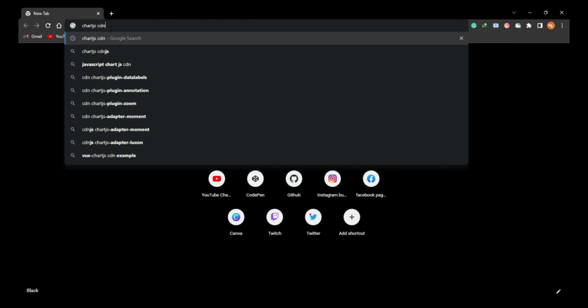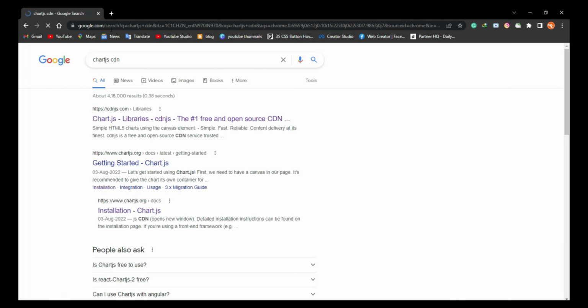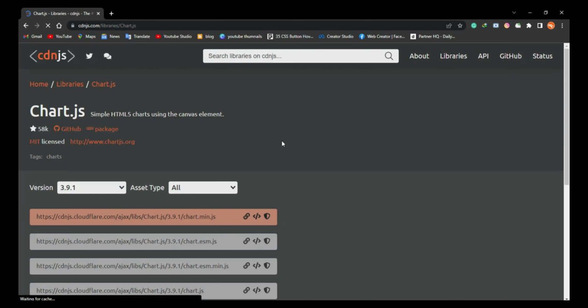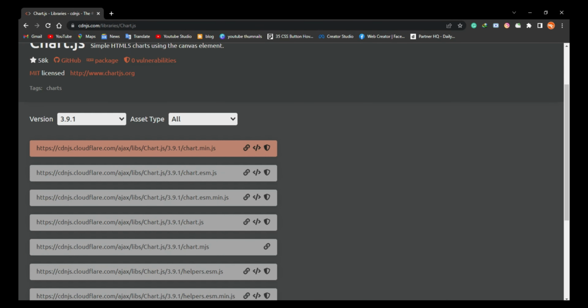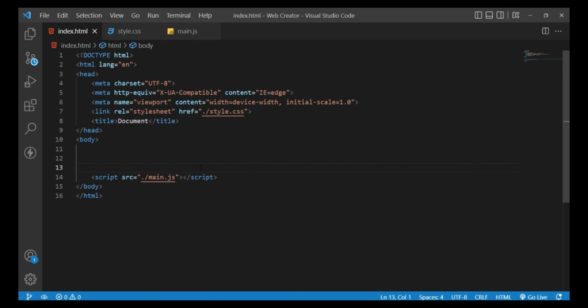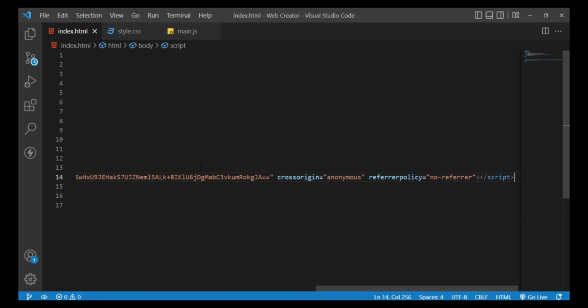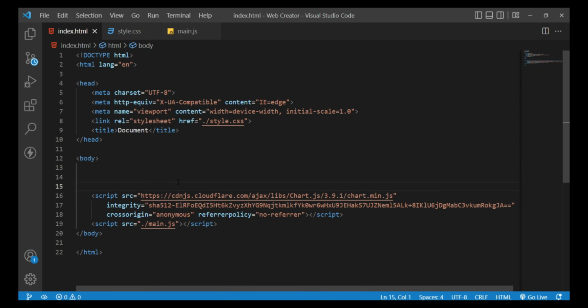Open the browser and search for Chart.js CDN. Once you find it, click it, open it, and then click the code icon to see the code snippet and copy the code. Now switch to Visual Studio and paste the copied code.